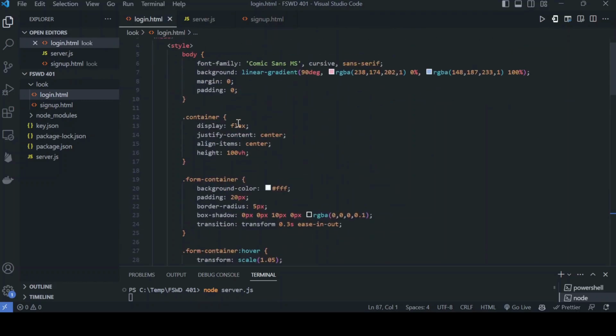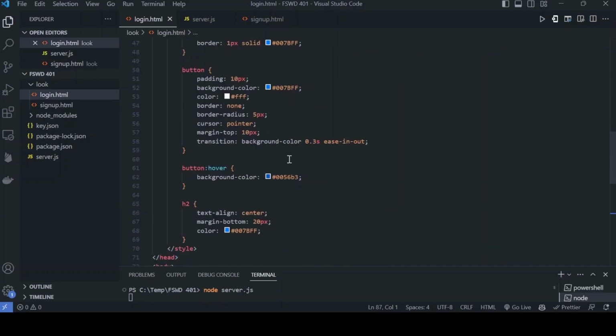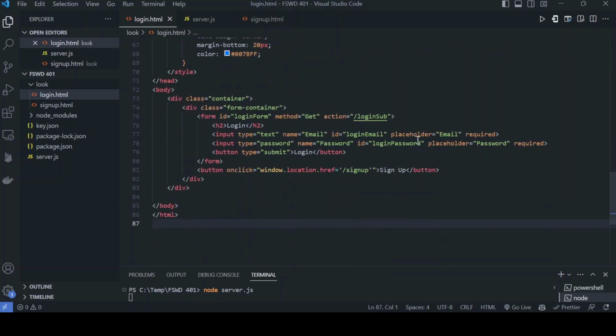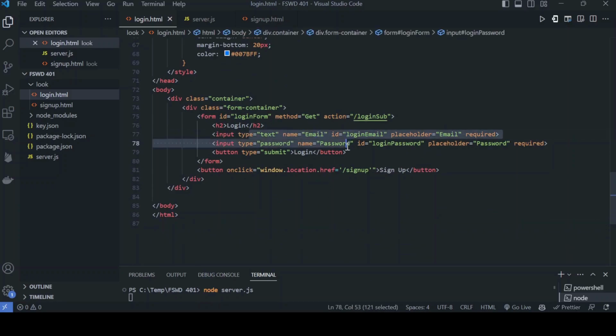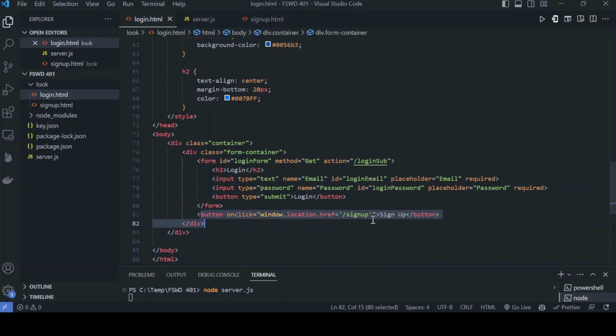Here's the HTML of login with its internal CSS. I've added some transition, hover effects, buttons, etc. Here we can see the form of the login page with the text of email and password with a login button. Now the action it does on submitting this form is calling the login sub endpoint with get method as its attribute. I have also added a button with sign up to go to the sign up page when the login does not occur.